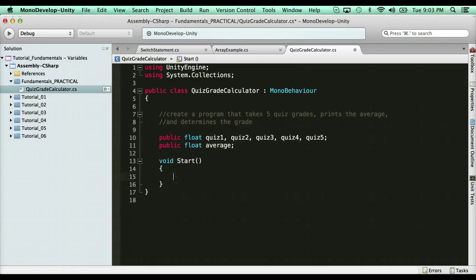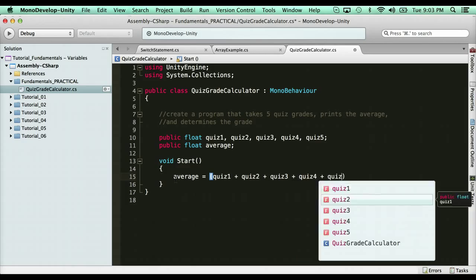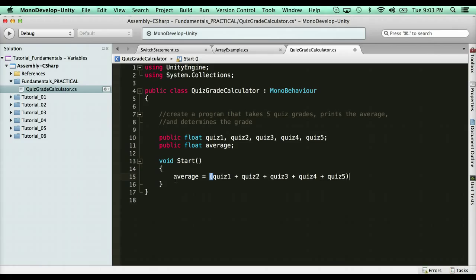We're going to say here it equals 0 now, but right when you start the game, it's going to equal the average. So we're going to say in parentheses, quiz 1 plus quiz 2 plus quiz 3 plus quiz 4 plus quiz 5. And then we're going to divide by how many elements we have, or how many quiz grades. So we have 1, 2, 3, 4, 5. So you just divide by 5.